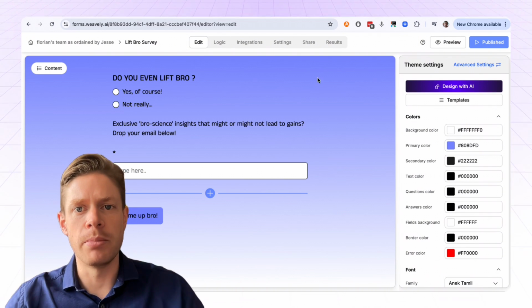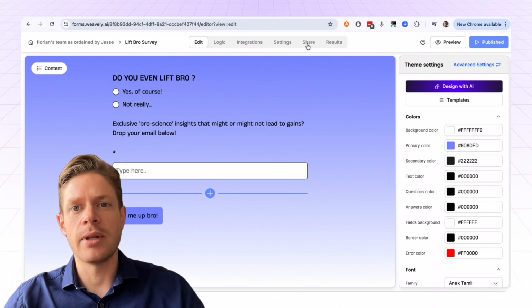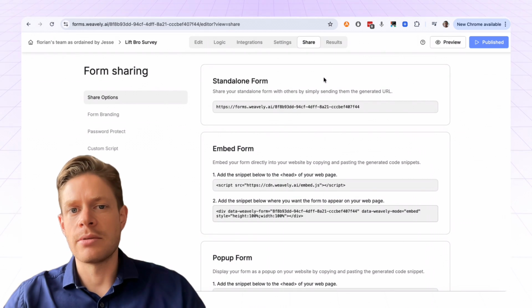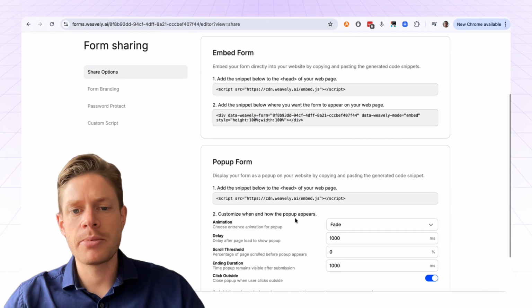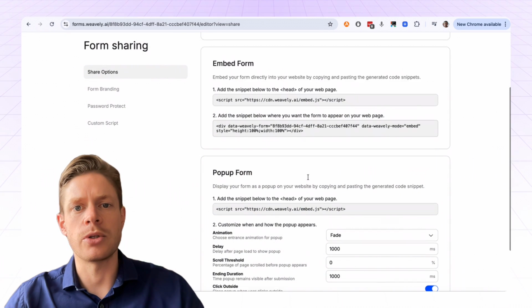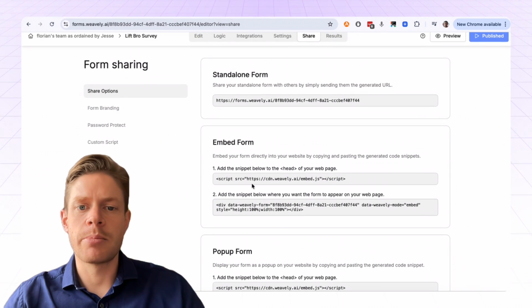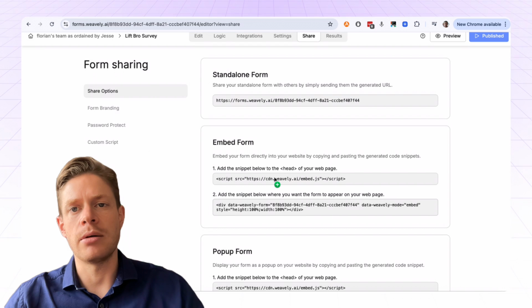So once you have the form built in Weebly, you'll have a share button here, so you can share it as a standalone form, so just a link that you send out to people, or you can also embed it. There's a pop-up part here, but this is full screen, so we're not going to use it. So essentially, this is the part that we'll need. There's a script that we need to add to the head of our page, and then there's a snippet that's going to actually contain the form that we have.